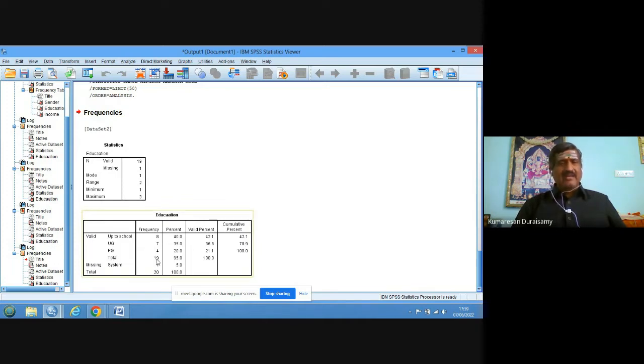So total valid cases 19, and one case, one item, is missing. So total 20. Out of this, 19 cases are entered correctly, and one case is missing. Okay. So it is looking like this. Now look at the percentage. This percentage is calculated based on 20, because the missing item also has a percentage.